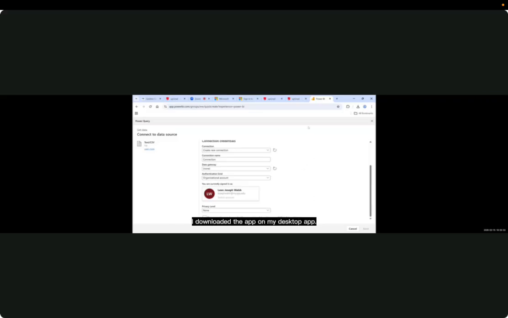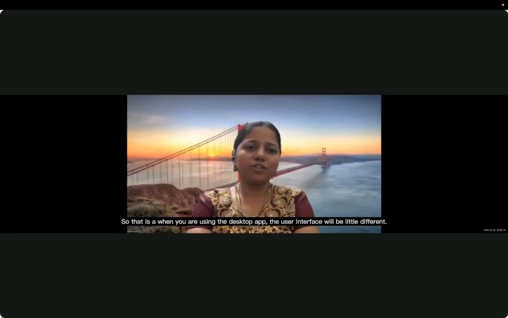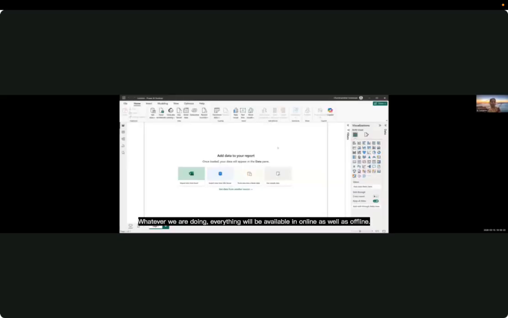Doctor, I downloaded the desktop app. Okay. Let me know if I can share my screen, you can tell me how to upload the file. Yeah, sure. When you are using the desktop app, the user interface will be a little different. Do I share? Yes, please. Both the online version as well as the offline version, all the facilities will be available. Whatever we are doing, everything will be available online as well as offline. But when it comes to data loading, the user interface will be a little different.